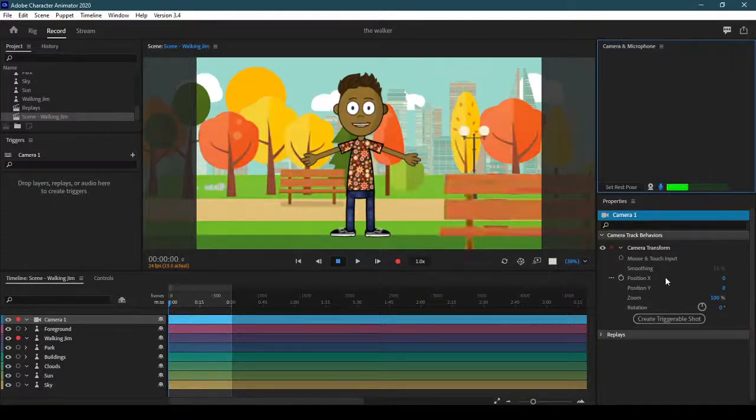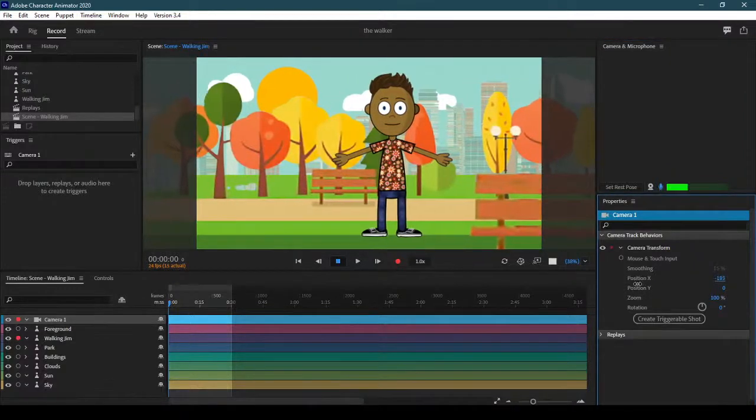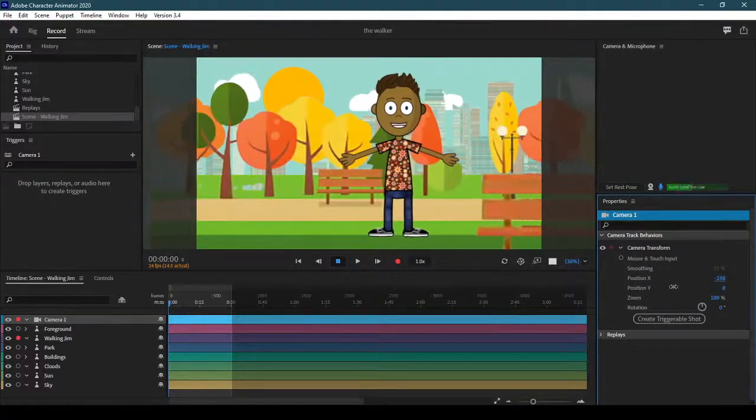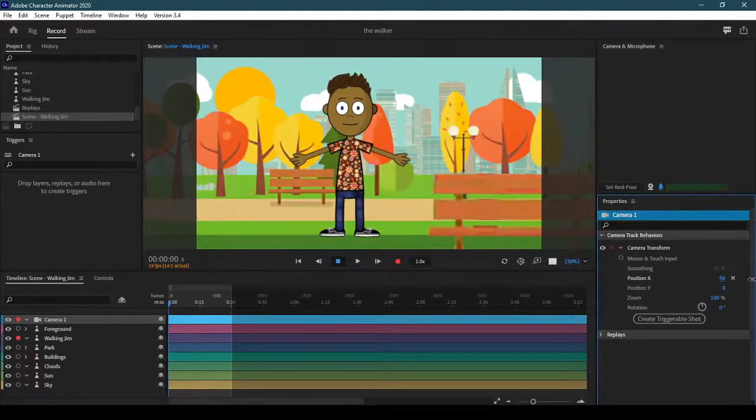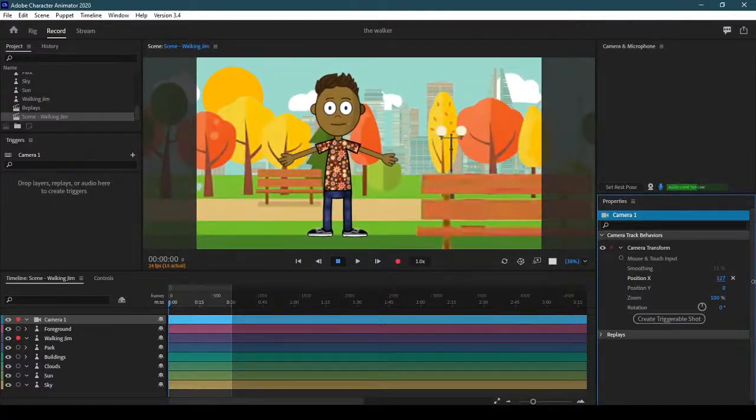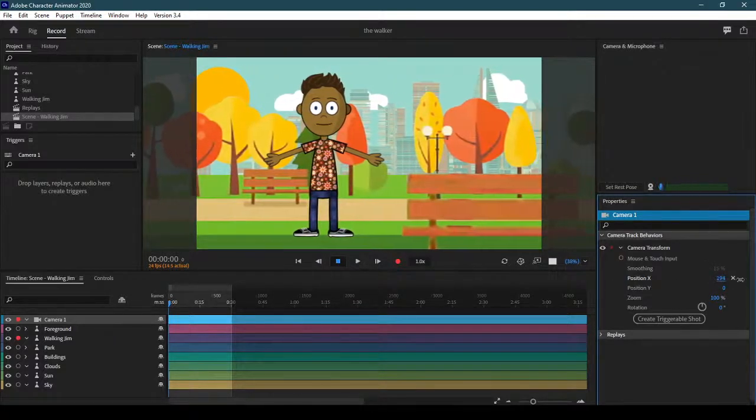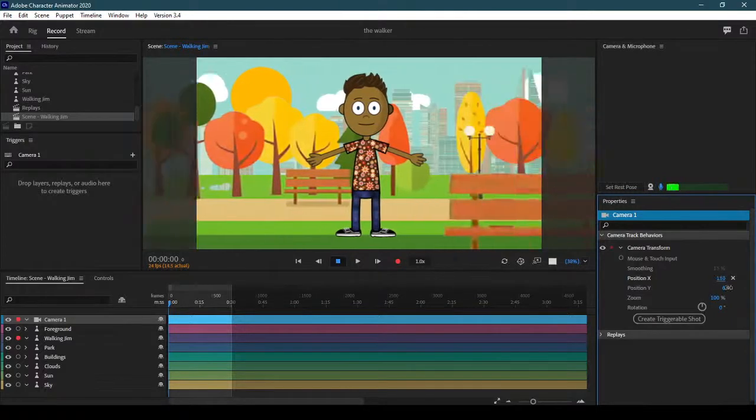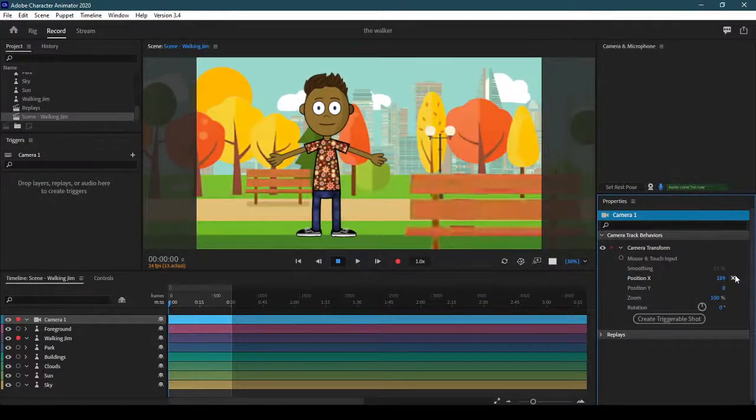Now in the camera option, we have a lot of different options. Okay, not too many, but we have here the position, XY, zoom, and rotation. Now position, we can use X and Y for the panning, like when the camera moves left or right. So if I move it left to right, the camera is moving. Okay, so this is the camera that is moving right now. You can see that.